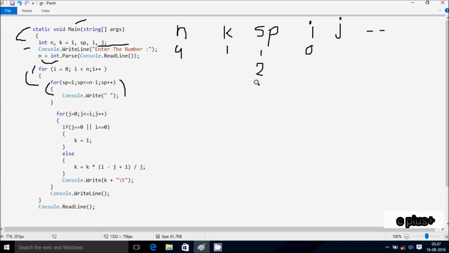Hereafter SP increases, so SP is now 3. Check the condition 3 less than 4. The condition is true, that coincides, that prints space. Hereafter SP increases, so SP is now 4. Check the condition 4 equal to 4. The condition is true, that coincides, that prints space.